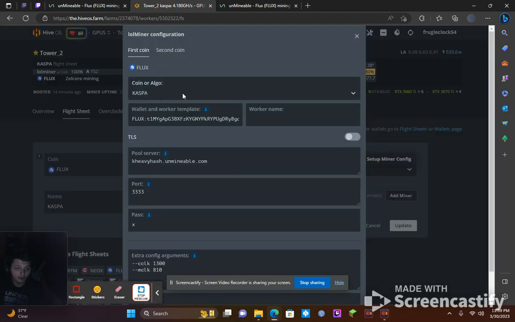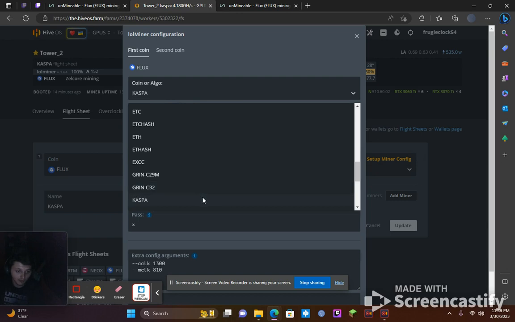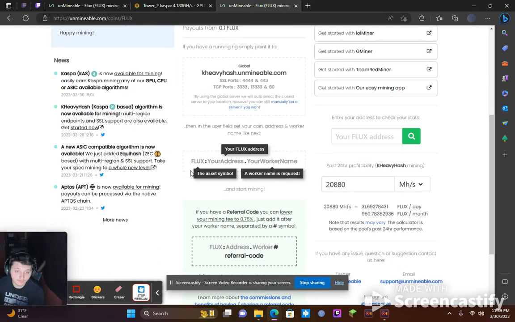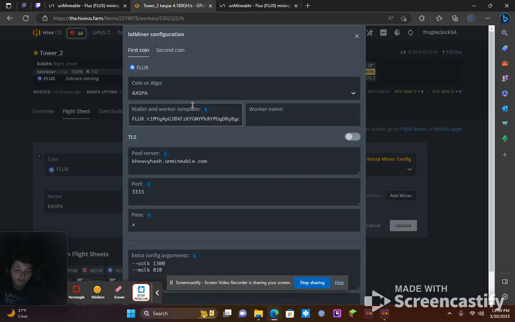So the coin or algo, and this is for lolMiner. I'm also going to show you how to do it on TeamRedMiner shortly after this. So you do capital FLUX, and how you get this information is you come back over here and it's going to tell you, hey, if you're mining Ethereum Classic, it's probably going to be ETC, then the colon, and then your address and your worker name. So then enter the whole address there.